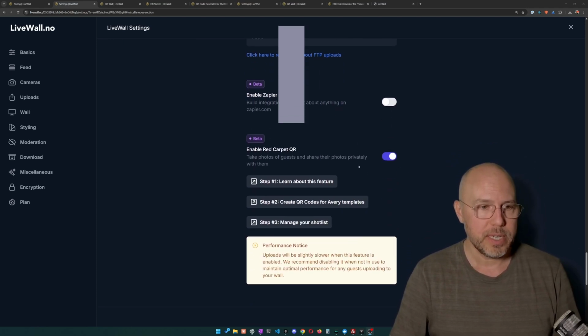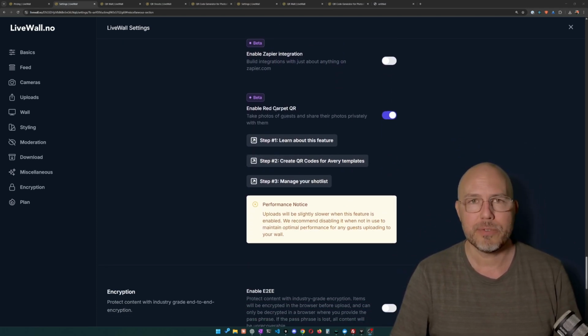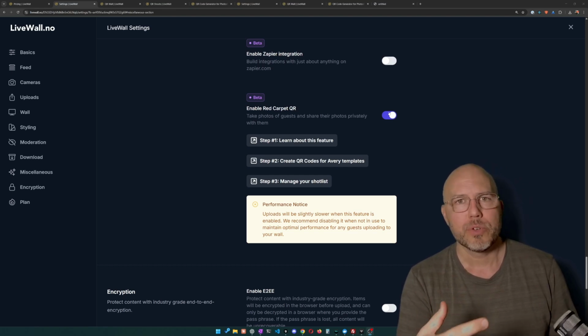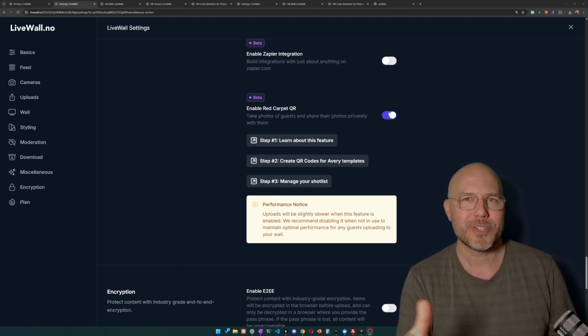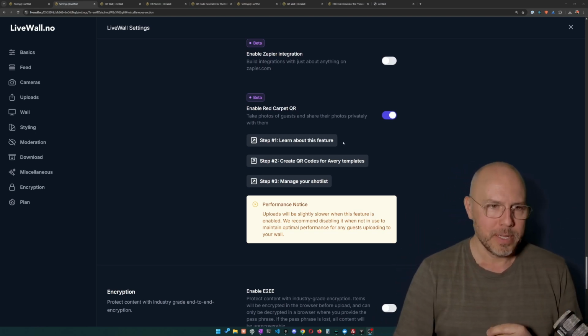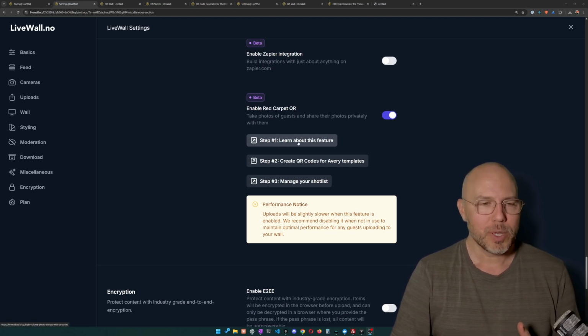And the next point is moving down, enabling the red carpet QR feature. This will make LiveWall look at each of the photos coming in, and it will look for a QR code and then sort the pictures according to the time they were taken and into folders for each of the QR code. It's actually a virtual thing. There's 3 steps to this. Learn about this feature, that takes you to the blog post.